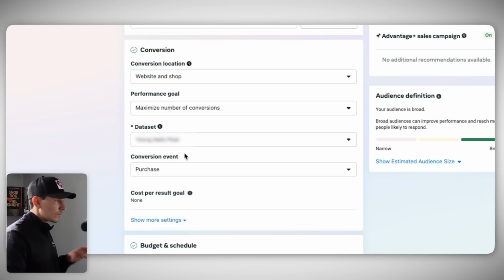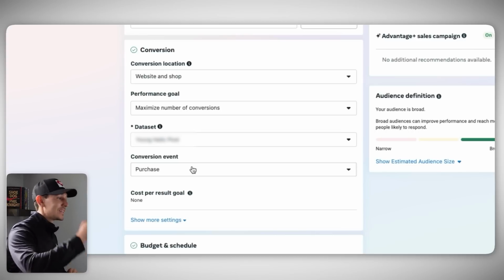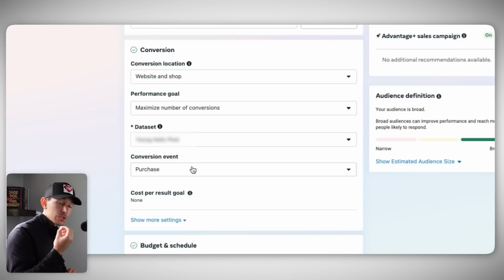If it's not, then make sure you're integrating your Conversions API, because that's the only way you're going to have the best possible tracking in Facebook. Your conversion event is always purchase. No ifs, ands, or buts. If you are thinking you should use initiate checkout or add to cart, do not. You always want to tell Facebook the exact conversion event that's most important to your business.